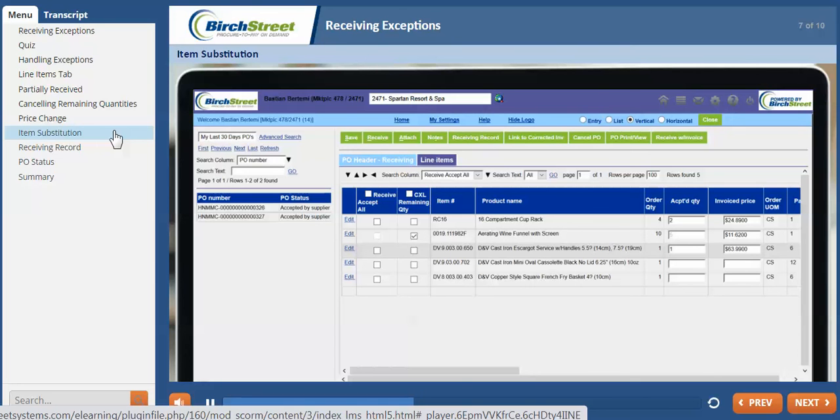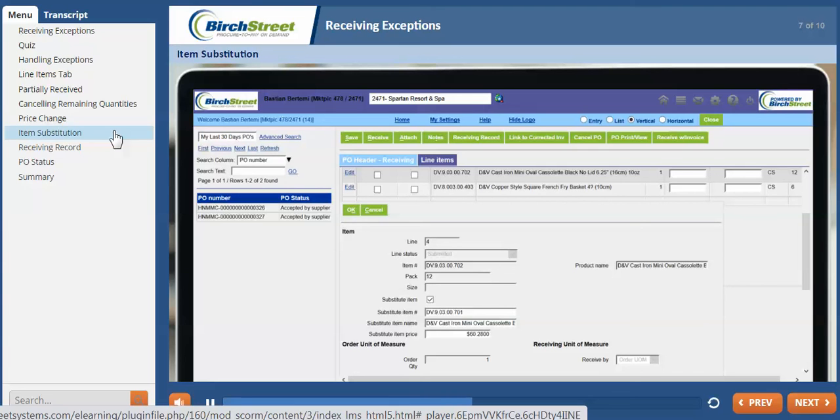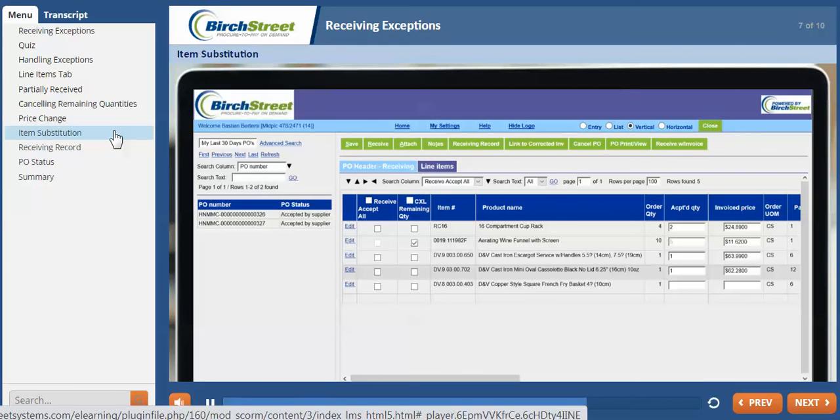John will be able to indicate the substitution by clicking on the edit link next to the item. This will bring up an additional section below the item. Here, John can check the substitution checkbox and input the substitution item information. John can click the OK button to save the substitution. John will then enter 1 in the accepted quantity field. Notice the substitution item information will not be displayed here. We will go over exactly where John can track this information in just a bit.